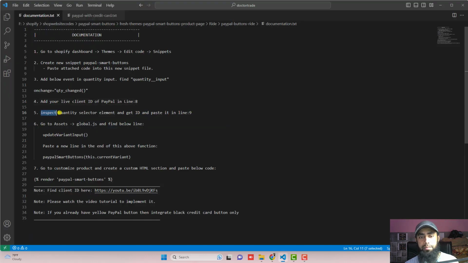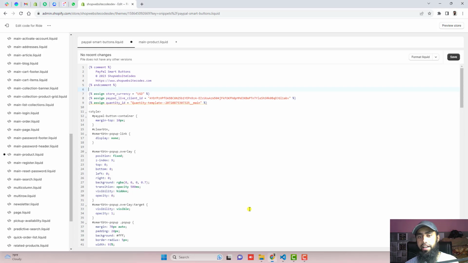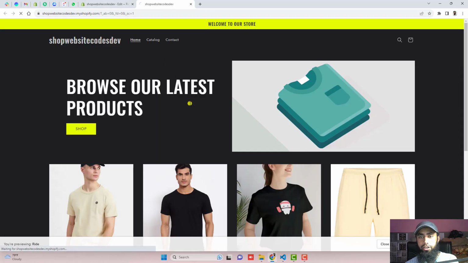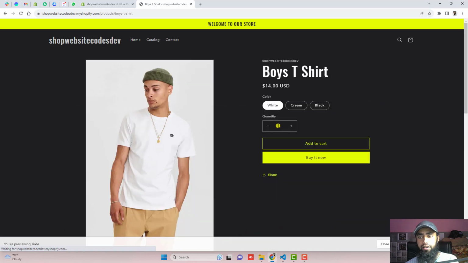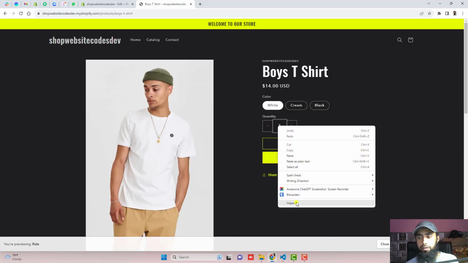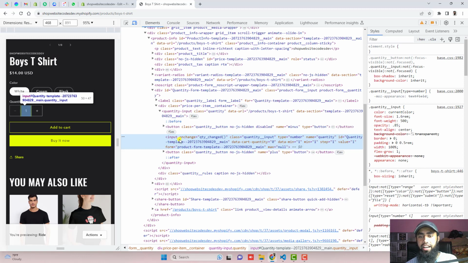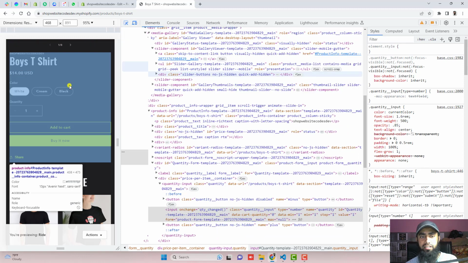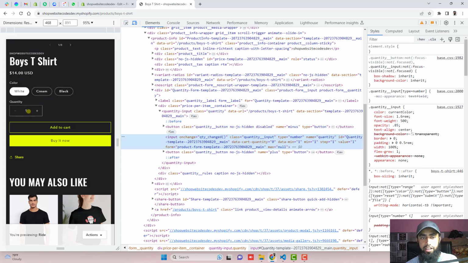Next step is inspect quantity selector element and get ID and paste it in line number 9. Actually here in line number 9 we are adding here quantity ID of the input selector. So how we will be finding that? Click on preview store, go to the catalog, open any of the product and right click on this quantity input, click on inspect and this input will be highlighted. If you are not finding this input highlighted, you should click on this inspector, click on this input quantity input, click on this quantity selector and then you will be having this input element highlighted.